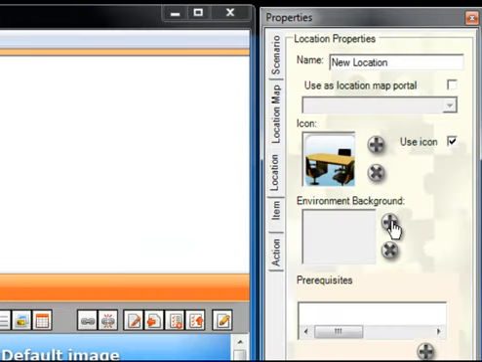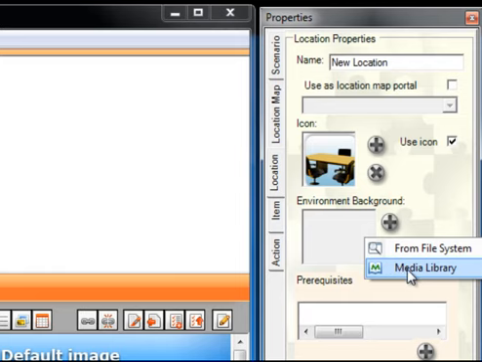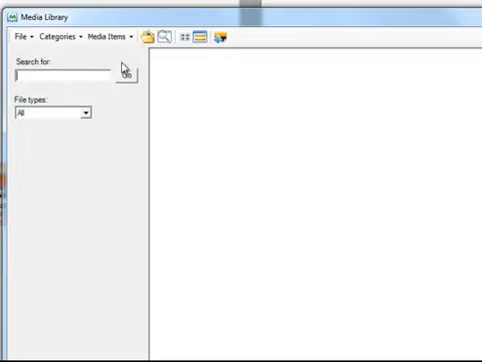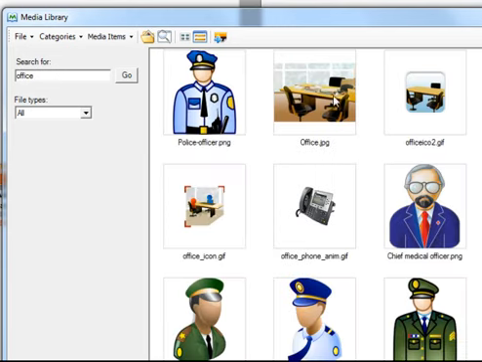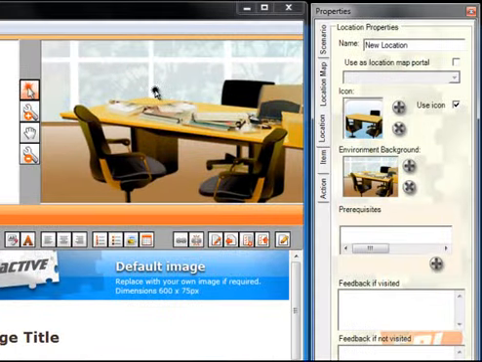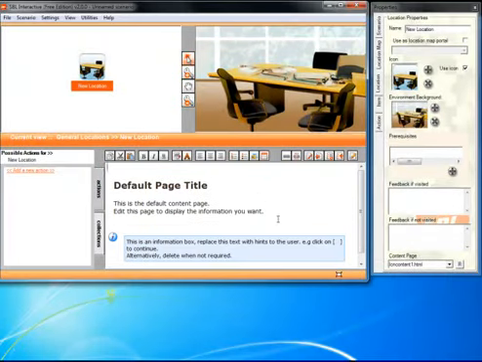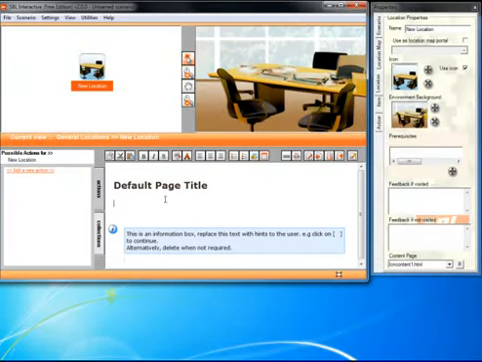The same is done for the environment. You click on the plus sign here to add an image. We can go to our media library, and now I'm going to search for office, and this time I'll choose one that's, as you can see, much bigger, and say import items, and you've got an environment background. The same goes when you want to put an image into the content page.